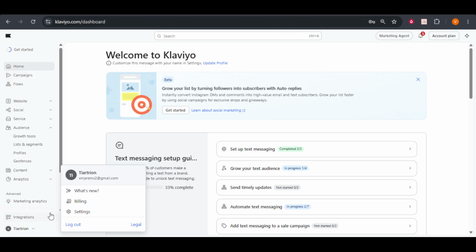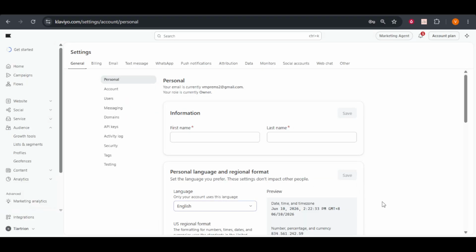This will open up a menu with several options related to your account. Next, from this menu, you'll want to select the Settings option. The Settings area is essentially the control center for your account, where you can tweak various configurations to suit your needs. It's the place where you manage everything from your email preferences to more technical elements like API keys.